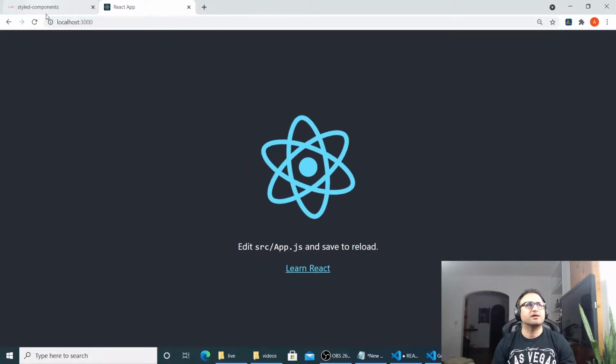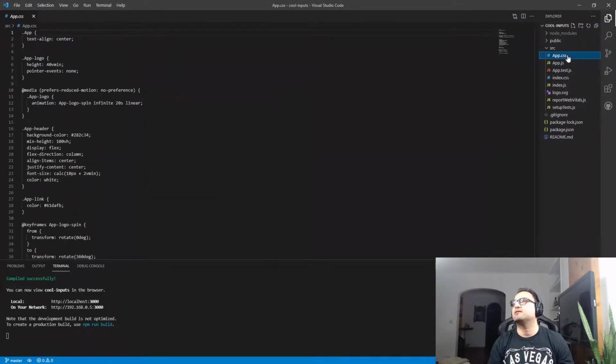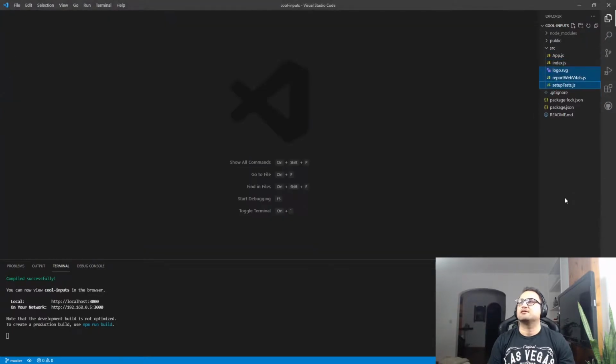For those who are accustomed to my videos, you already know I'm a big fan of keeping the code clean. So I would like to clear up App.css because we'll be writing styled-components, so we don't need these ones. Let's click this, this, oh no, not this: logo, reportWebVitals, setupTests, all these. So I only keep App.js and index.js in my code base.